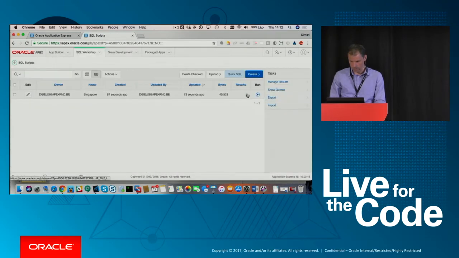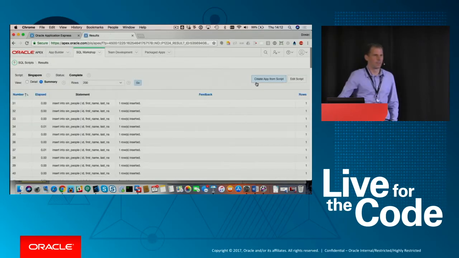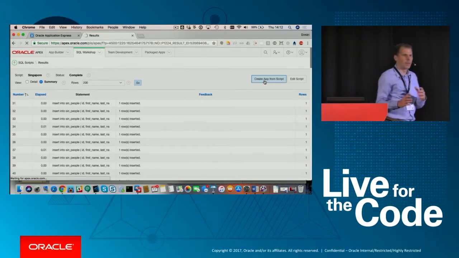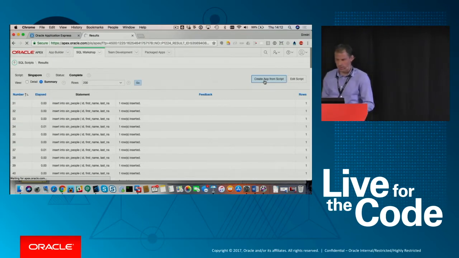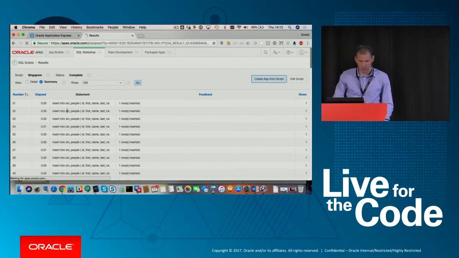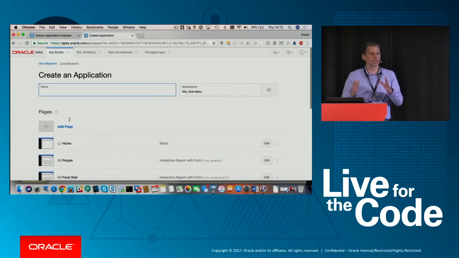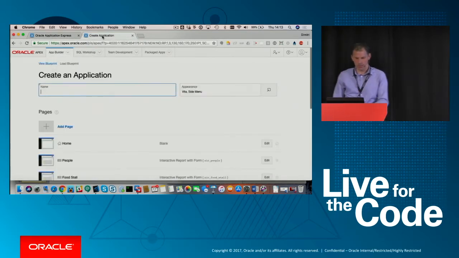Sorry, view results. So there's also a button here, and I didn't do it straight away, but I could have. Create app from script. So I can click this button. So now we will build an application on top of this data model, what we just created, all those objects. So here's the application wizard. This is the same as going to here, then Application Builder, and saying create a new application. I just used the button there.